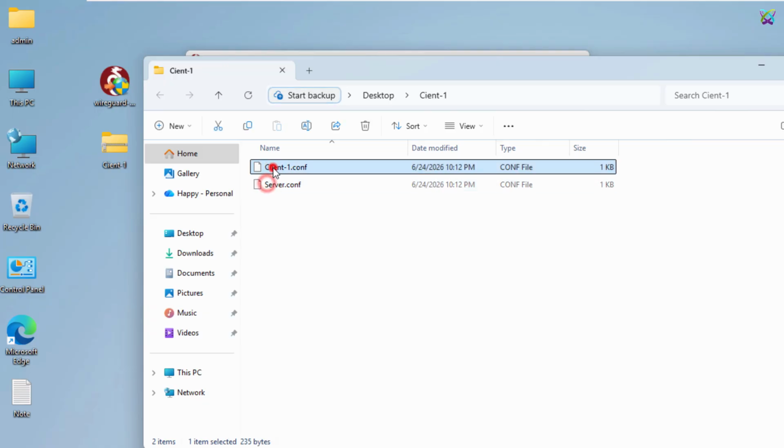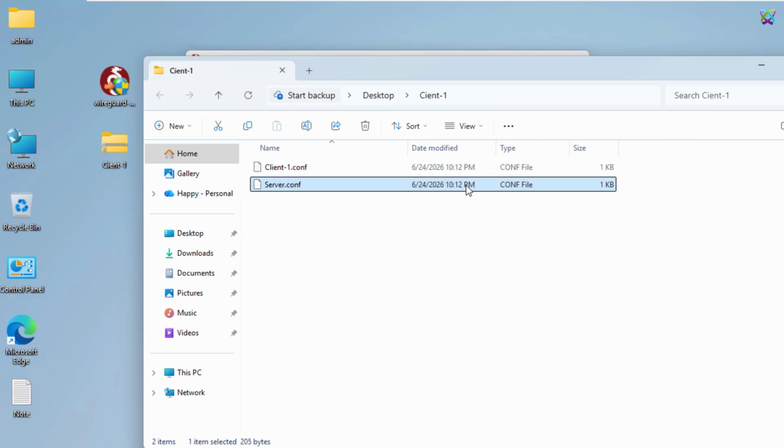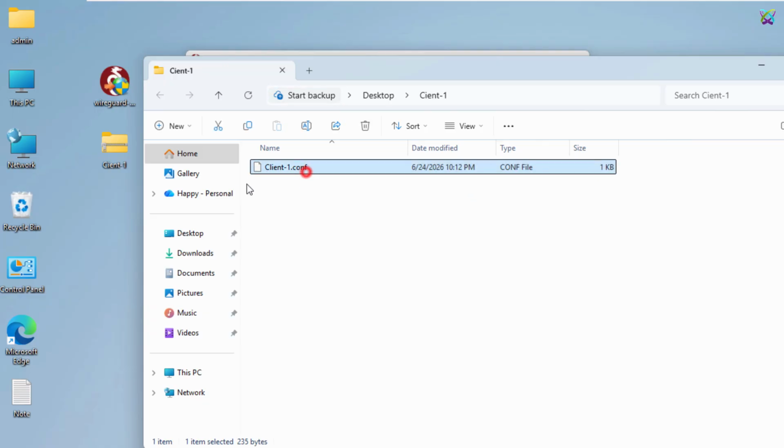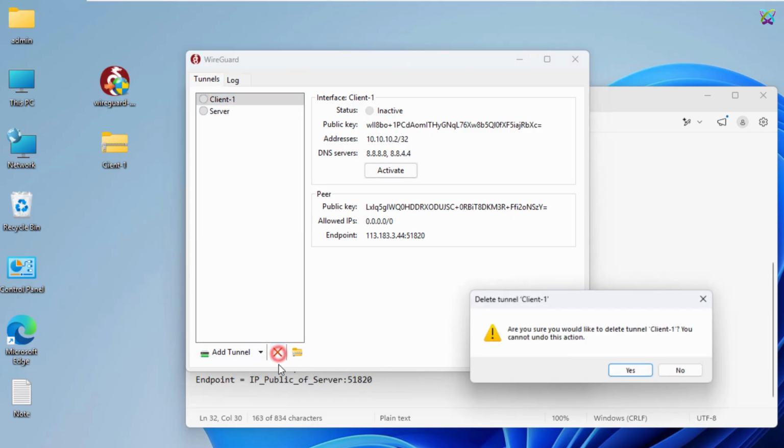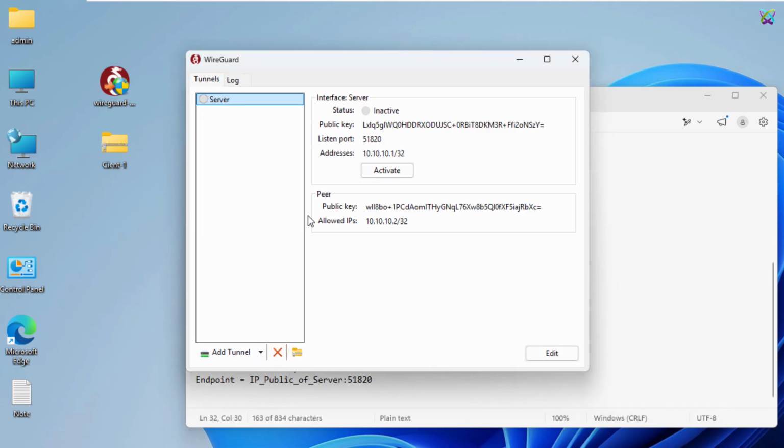Go ahead and delete the server configuration file. We only need to keep the client configuration file for use on remote devices. Then, go back to the WireGuard interface, delete the client profile, and keep only the server profile on this machine. Alright, now let's activate the server profile and turn this computer into a WireGuard VPN server.